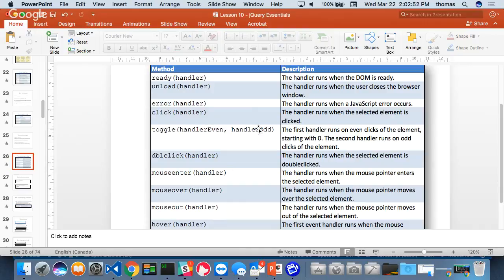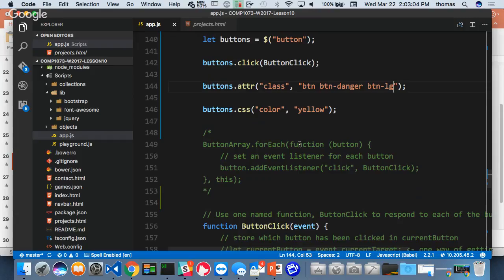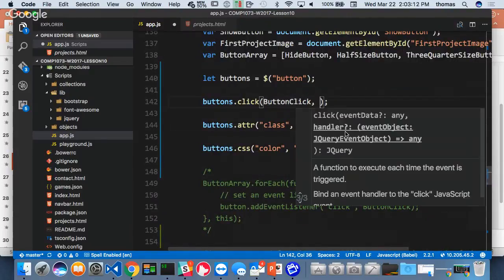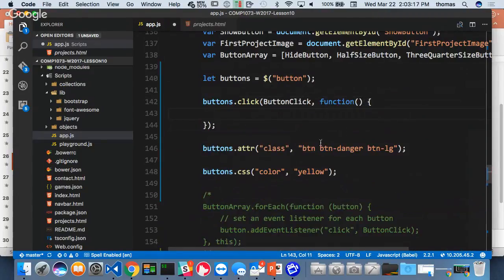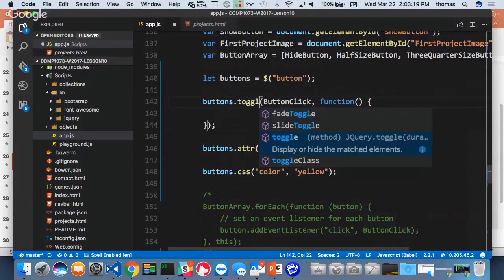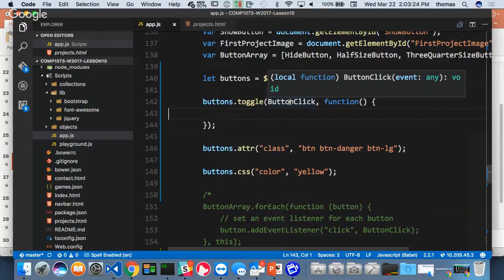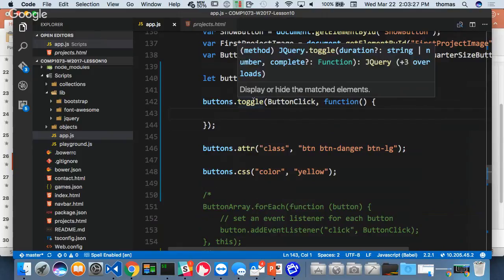I have two handlers. The first handler runs on even clicks of the element, and start with 0, and the second handler does something afterwards. And these are two event handlers, right? Two callback functions. All right, that's interesting. So whenever I click on the button the first time, I want to do my button click event. However, the second time I click on the button, I want to write an anonymous function to do something else. And instead of writing click, I'm going to change the click to toggle, right? So on toggle, the first one is when I do it on even, and the second one I do it on odd. And if you look at it, it tells me that.